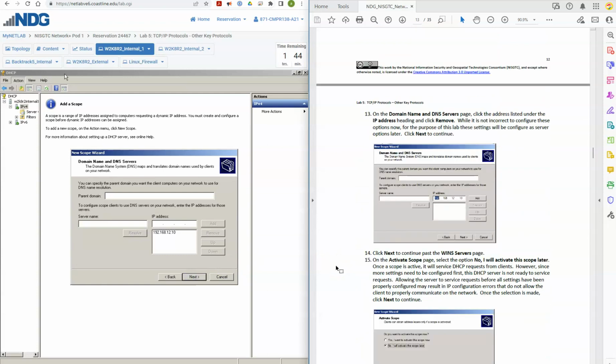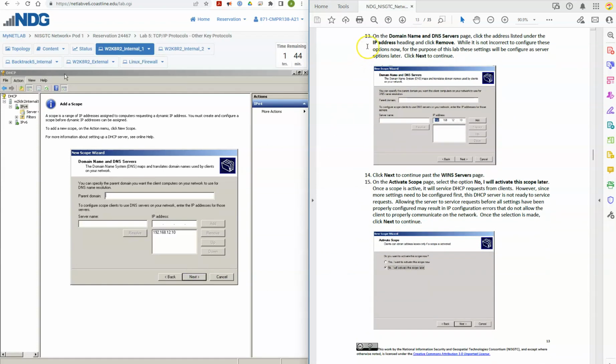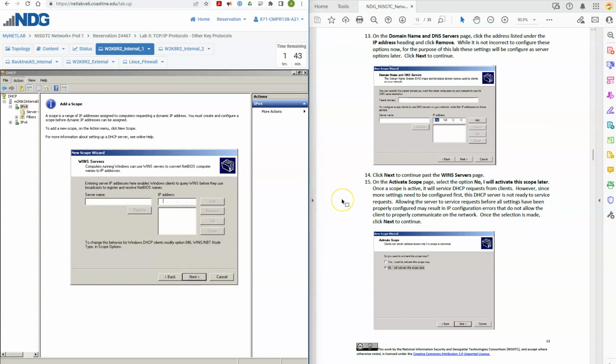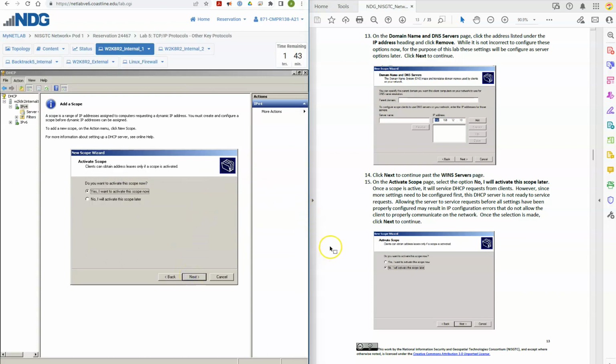Here we are at the domain name and DNS server. So on the domain name and DNS servers page, click the address listed under the IP address heading and click Remove. While it's not incorrect to configure these options now, for the purpose of this lab, these settings will be configured as server options later. So we're going to select this and remove it for lab purposes and hit next. Step 14, click next to continue past the WINS server page, which we are at, and we will hit next since there are no settings that we need to place here.